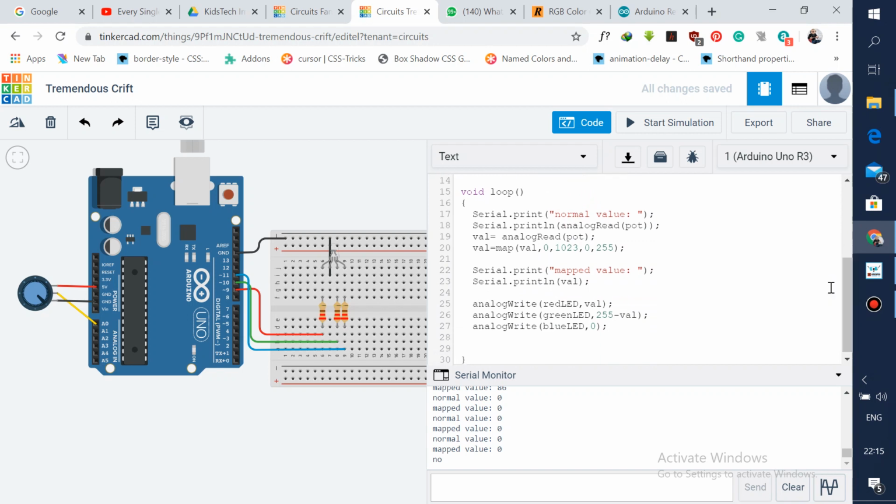Now I want to see the value. There are going to be two values. The normal value, that's the value of the potentiometer from 0 to 1023. I'm calling that normal value, that's just how I decided to call it. So I've written Serial.print normal value. Now take note, I didn't say Serial.println. I said Serial.print. Println is when it has ln.